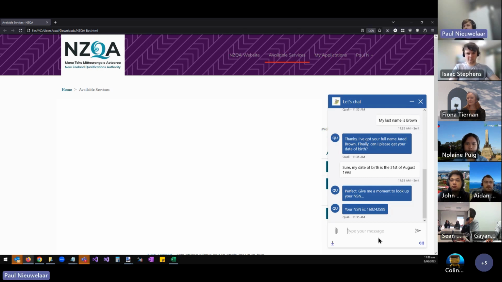So under the hood, this is actually calling a web service which takes the first name, last name, and date of birth. So that's why it's so quick, and it does an NSN lookup like that. We could also integrate this directly to CRM if we stored all of the students and their student numbers.